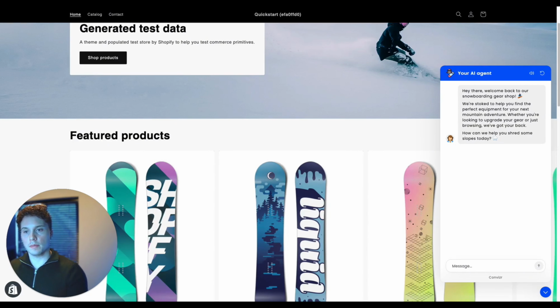This is my demo store. It sells snowboards. Let's buy a snowboard. We can ask two different types of questions. First question is, what kind of snowboards do you sell? The second question is, I'm looking for a specific snowboard. When we ask the first question, it's going to give us an answer with information and recommends the products.